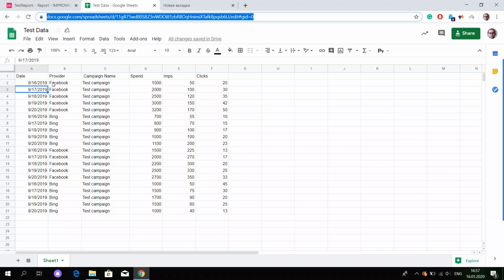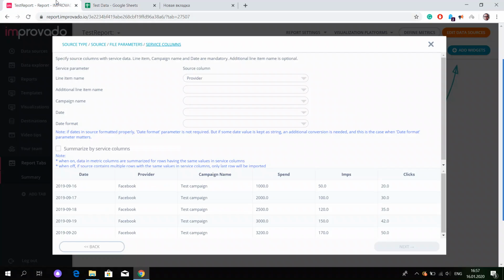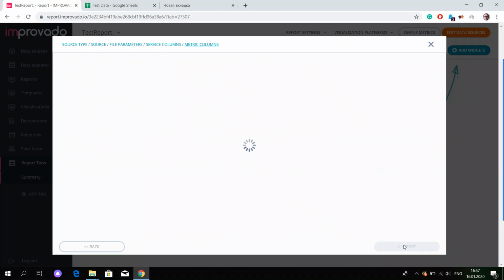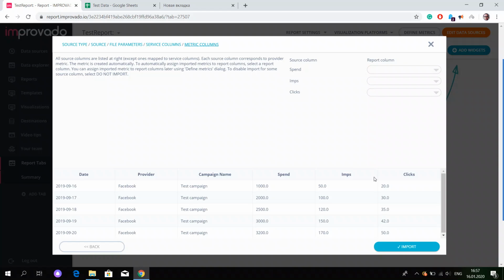In our case, the providers are Facebook and Bing. Also, you can see part of the Google Sheet in the user interface. Campaign name coincides with the column campaign name. Date coincides with the column date. And choose the date format as you wish. Press on Next. And the next step is to map the metrics.